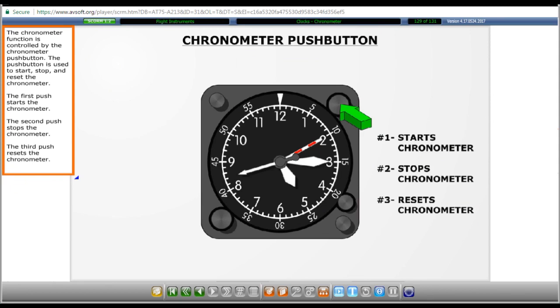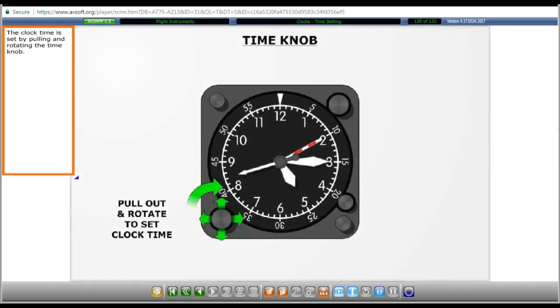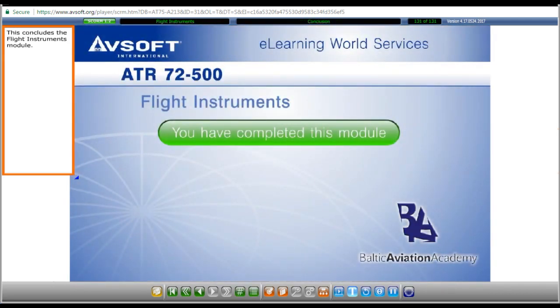The chronometer function is controlled by the chronometer push button. The push button is used to start, stop, and reset the chronometer. The first push starts the chronometer. The second push stops the chronometer. The third push resets the chronometer. The clock time is set by pulling and rotating the time knob. This concludes the Flight Instruments module.